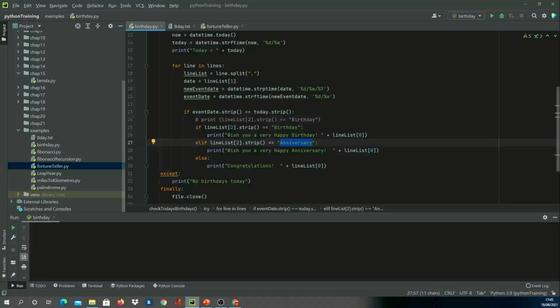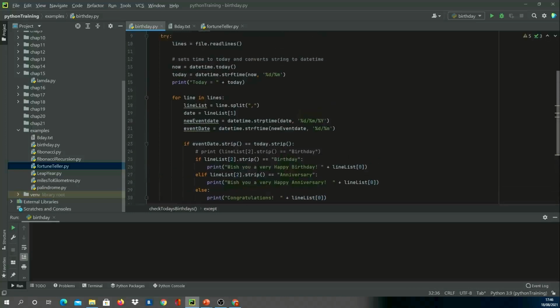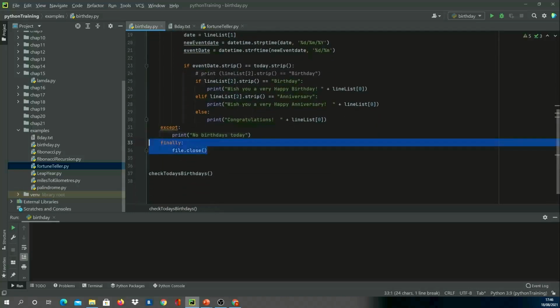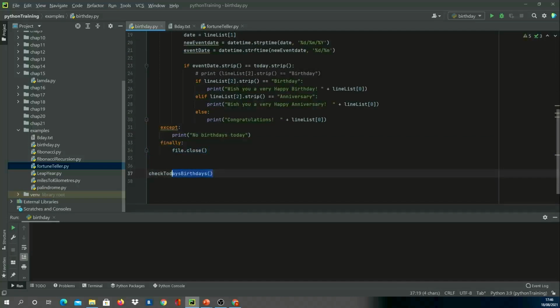If it is something else, then I'm saying just congratulations. If it is a birthday, I'm giving a special message saying wish you a very happy birthday. If it is an anniversary, wish you a very happy anniversary. If none of them, if it's a different event, then just saying congratulations. I'm also having a try catch block just in case, and then closing the file.